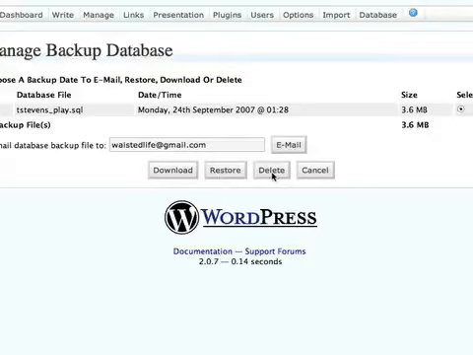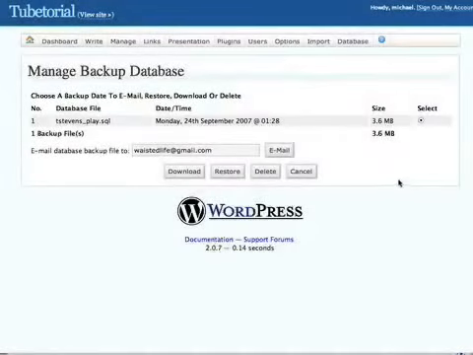So this is a really great number of options, and as I said, you've not even left WordPress. You can do that right from here. So for something that all you have to do, if you have any problems at all, is come in here and you're good to go. So those are the backup features.